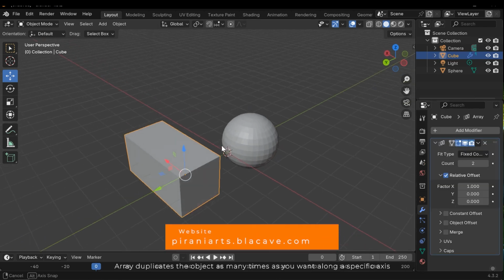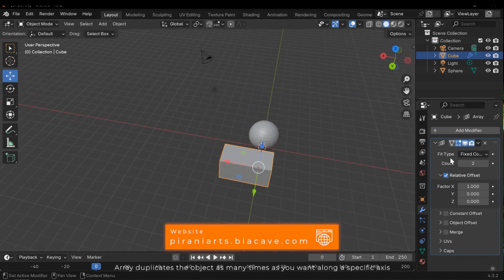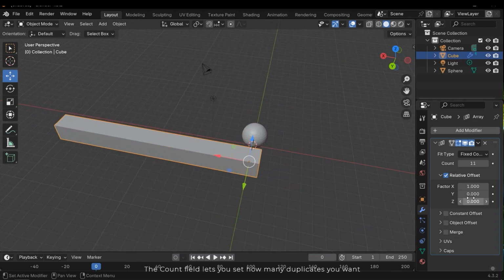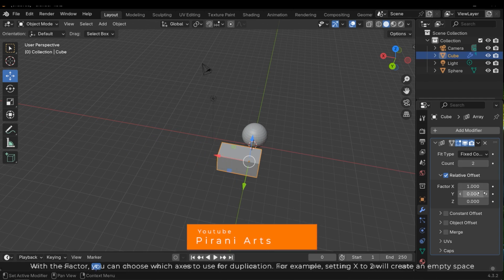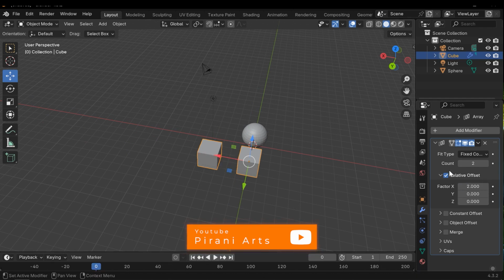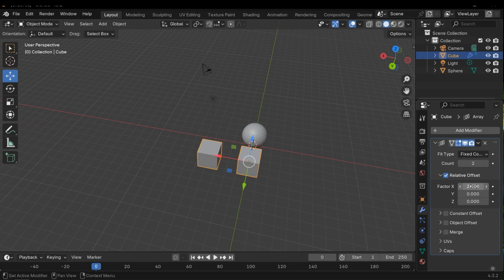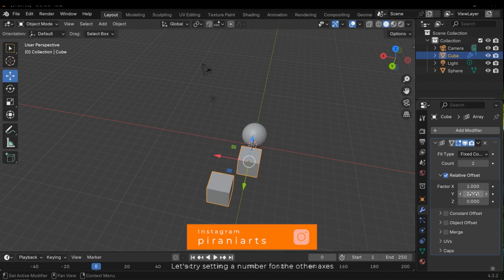Array duplicates the object as many times as you want along a specific axis. The count field lets you set how many duplicates you want. With the factor, you can choose which axis to use for duplication. For example, setting x to 2 will create an empty space. Let's try setting a number for the other axis.